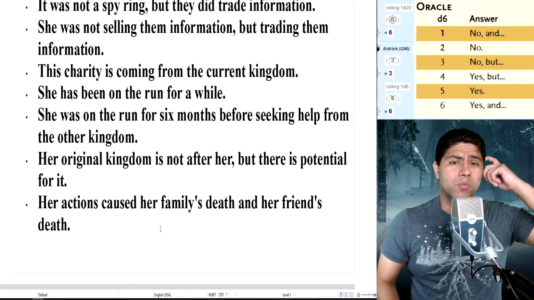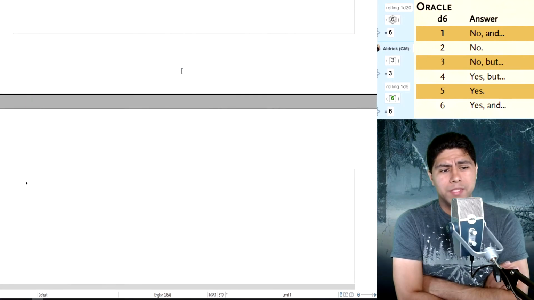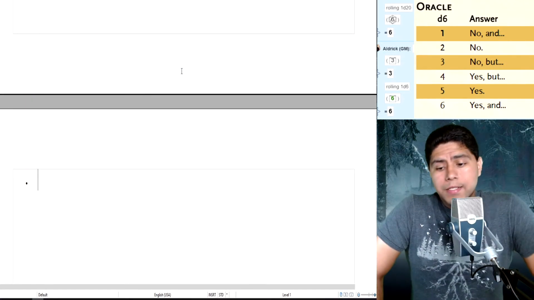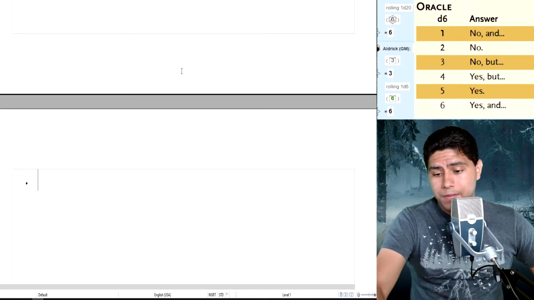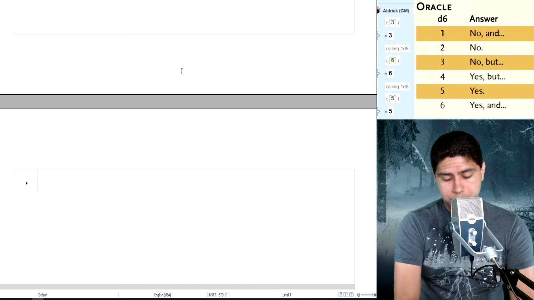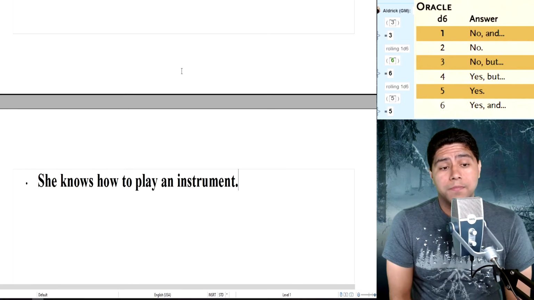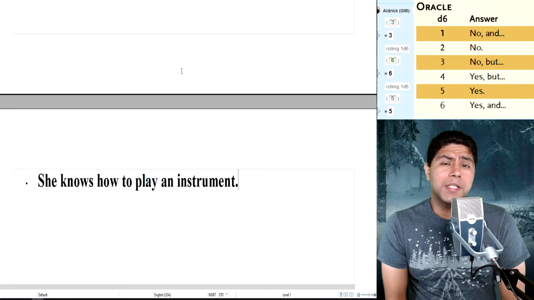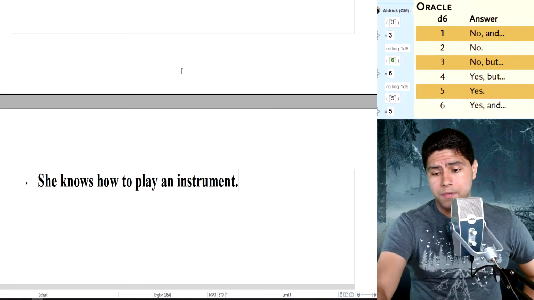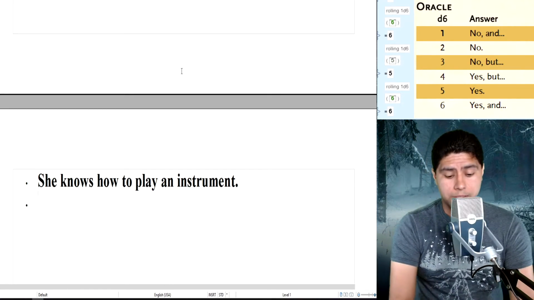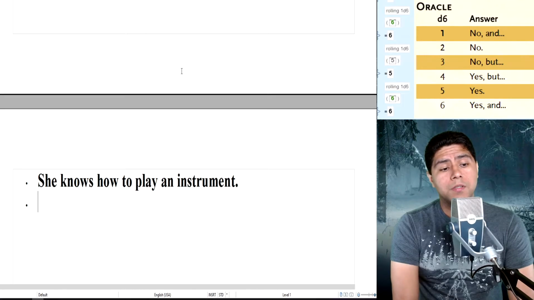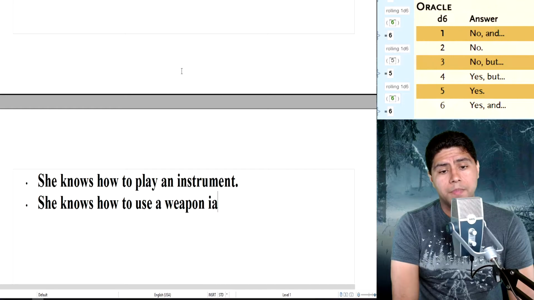What did she learn as a noble? I know a lot of them learn instruments. We can go with that. Does she know how to play an instrument? Yes. It's part of the reason she was able to gain information, right? You want to talk to some interesting people, and the interesting people can sometimes play instruments. Did this organization teach her how to wield a weapon? Yes. She knows how to use a weapon and is good at it.